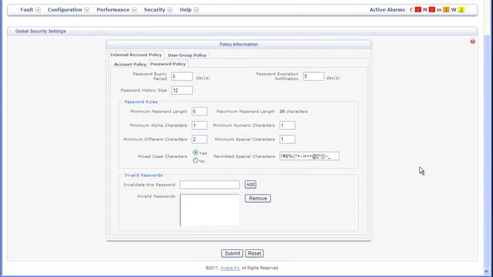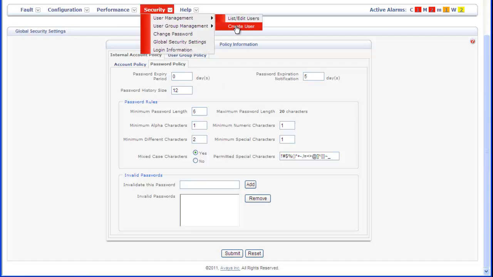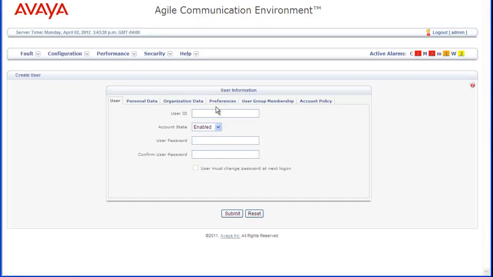Once you've verified the global security settings for your ACE environment, you want to start adding new users. You create your new user by going to Security, User Management, Create User. When you come into the User Information screen, you default to the User tab, and this is where the new ID is entered. You have the user ID, the account state, which can be enabled or disabled, with enabled indicating this is an active user, and your password.